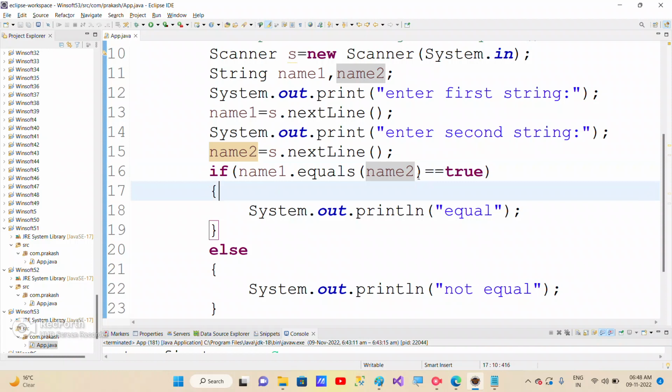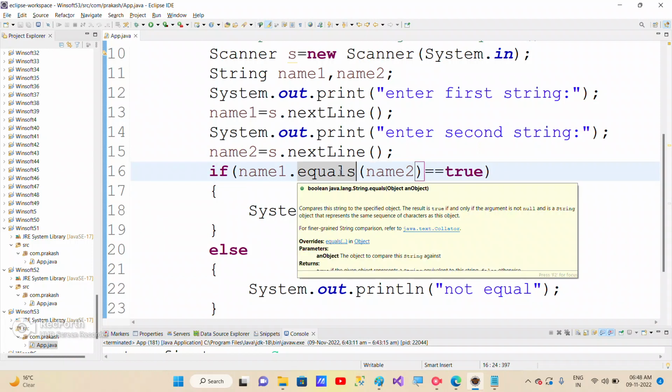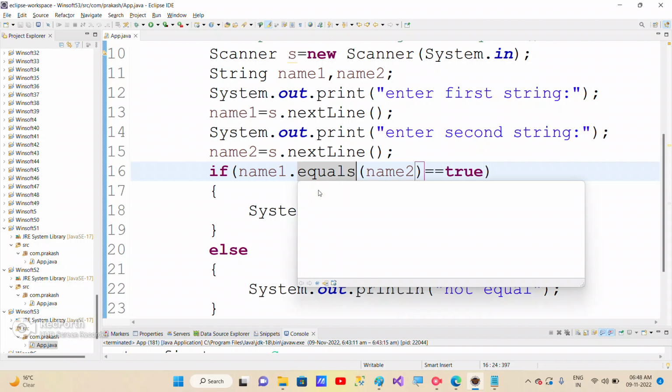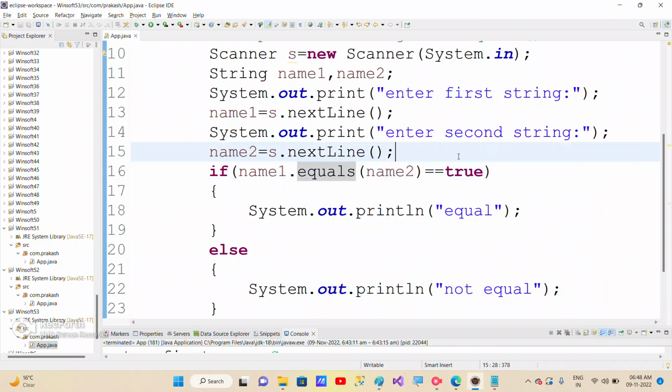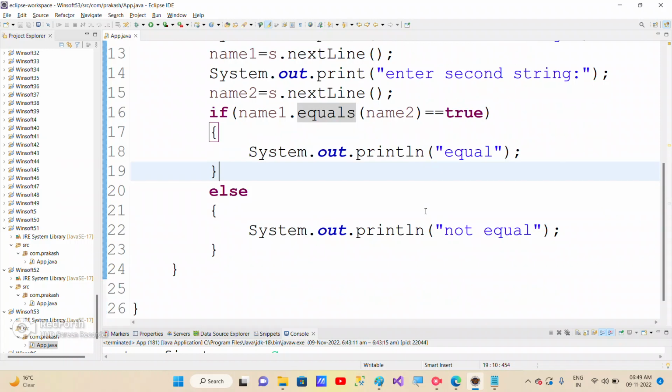So if the content of name 1 and name 2 are absolutely the same, it doesn't allow case insensitivity. Both the case and spelling must be the same in both strings, then it will return true because it's a boolean. You can keep your mouse pointer on the function equals, it will tell you boolean is the return type of the equals method. That is why you check whether it is true or not. Even if you delete double equal to true, it will check implicitly whether it is true or not.